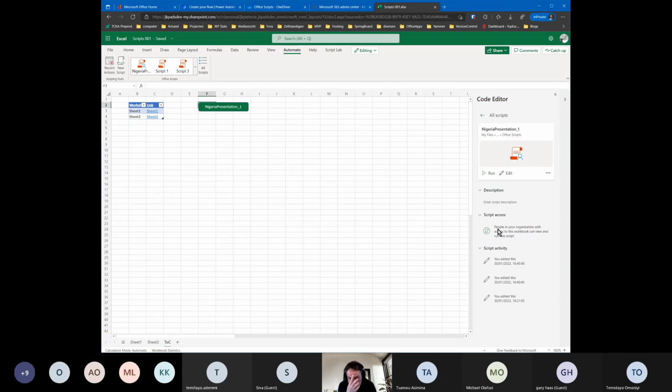There's also an option to have an organization-wide folder for Office scripts that everyone has access to. I don't know what that folder is called or how to set it up, because I'm not an Office 365 expert.